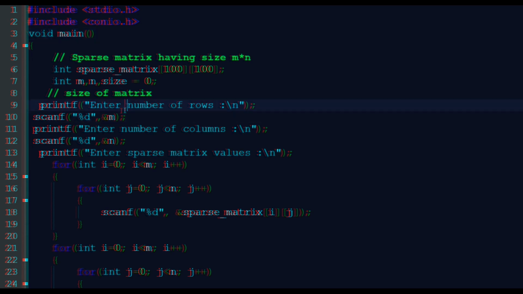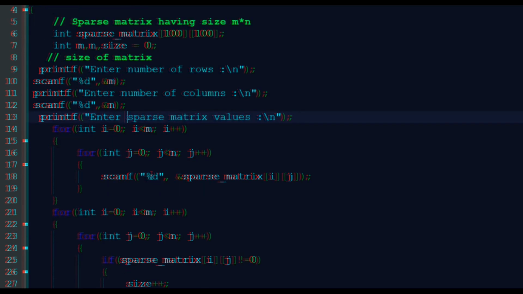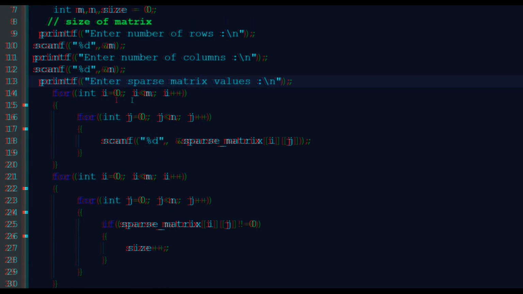First we are entering the number of rows m, then the number of columns n, and now we are going to enter the sparse matrix values. Two loops are there because this is a two-dimensional array: a loop for i and a loop for j. For i equal to 0, i less than m, i plus plus. Inside that, the inner loop starts: int j equal to 0, j less than n, j plus plus, and we are scanning all the sparse matrix values.